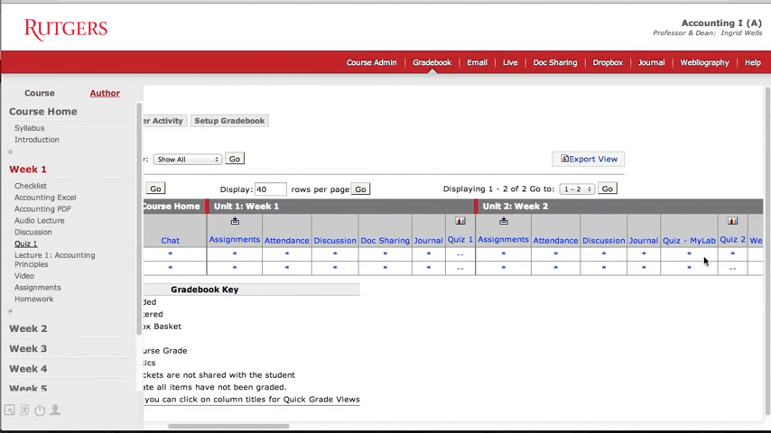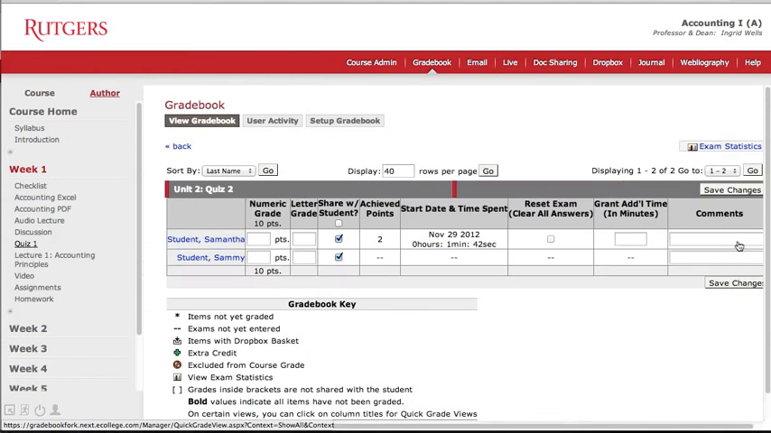As I click the assignment heading for the Week 2 quiz, you can see here that I can enter numeric grades, letter grades, or choose whether or not I want to share it with the student. I can also enter comments. These options are available for all items within the Gradebook. Exams have additional options to reset the exam or grant additional minutes.